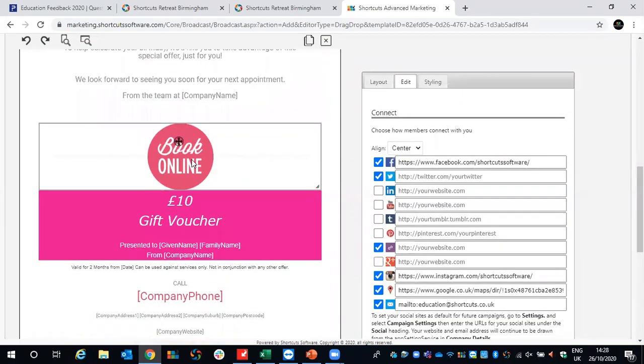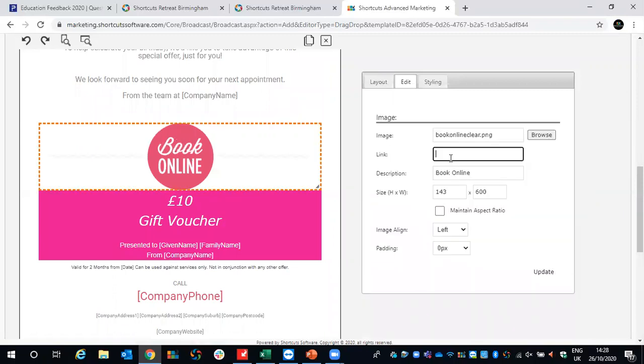We've got the book online button just here. We will pop the online booking link in there for you. So all clients need to do is click the book online button and it will take them directly to your online booking page. Again, you can change the color.